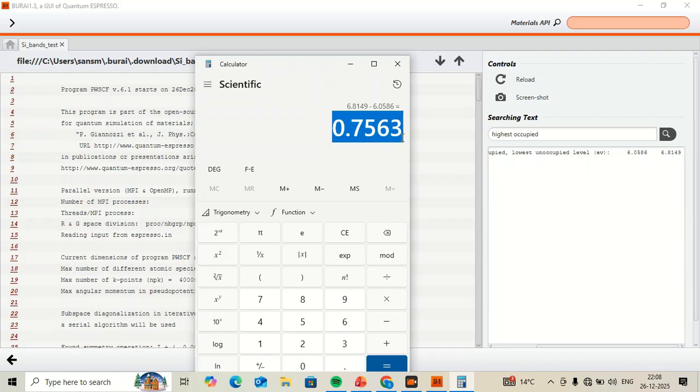Now I can change these inputs like wave function cutoff, charge density cutoff, and other parameters, and then we will try to match the band gap to the experimental value, and for the reliable band gap we will proceed for further calculation. So I just wanted to show you how we can directly calculate band gap in much less time.